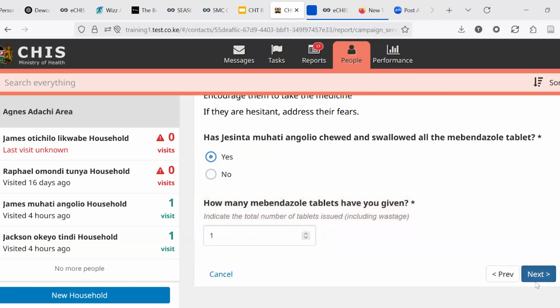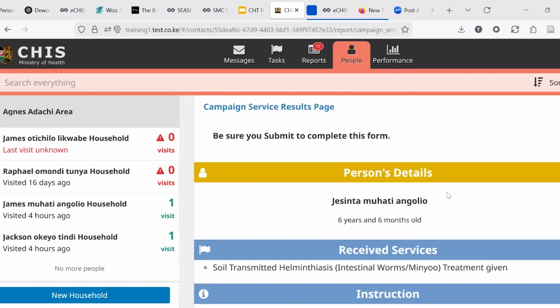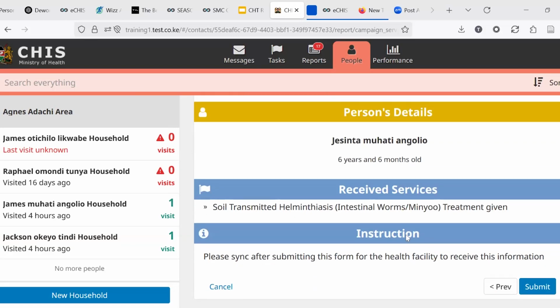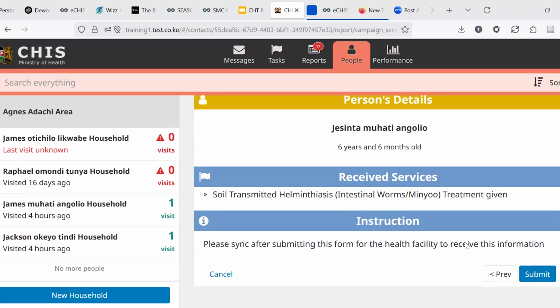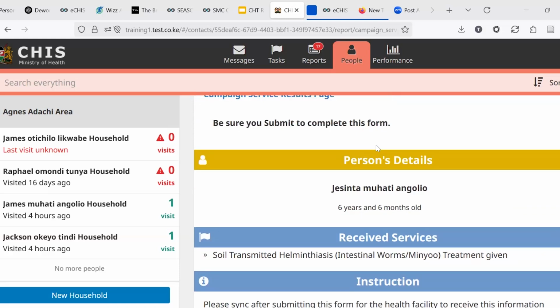And then the next, now after filling the treatment part, clicking next, it now ushers the CHP to the summary page. This is where they confirm the person's details, the services they have received, and also any other instruction that needs to be there. So once this has been submitted, this particular person will be recorded as an individual that has already been treated.